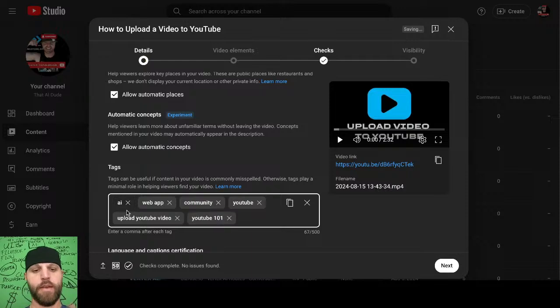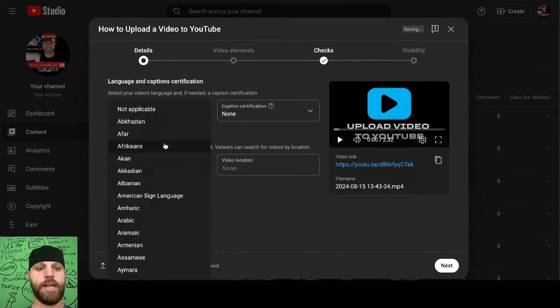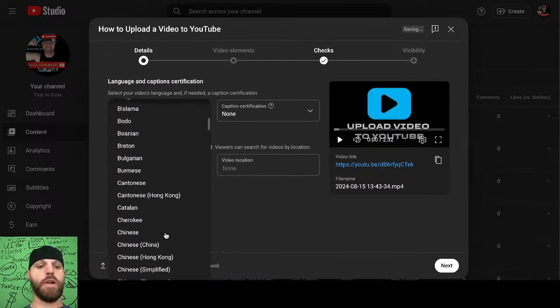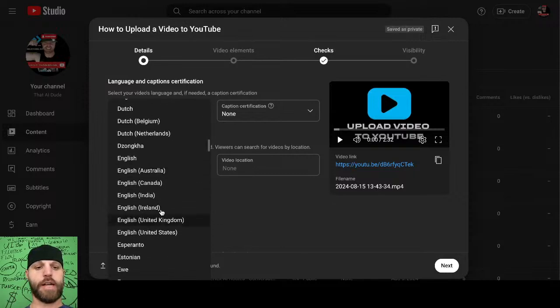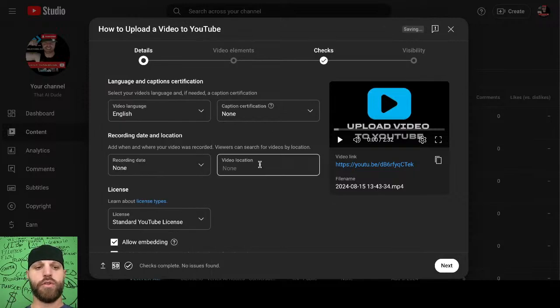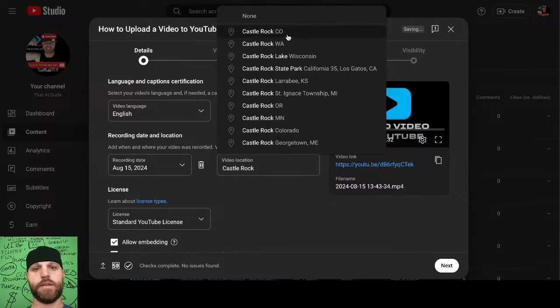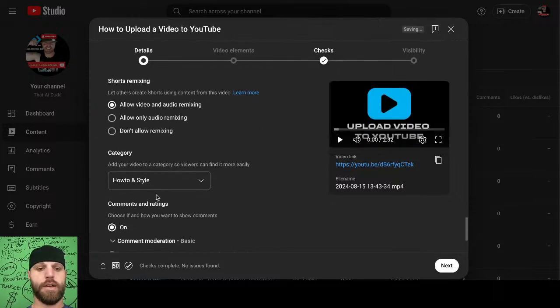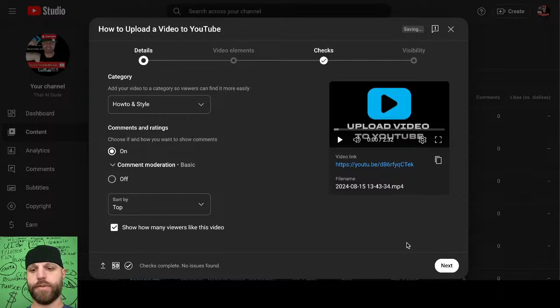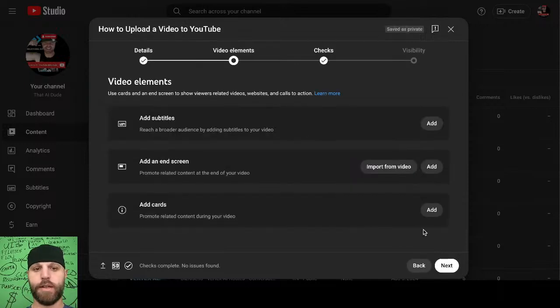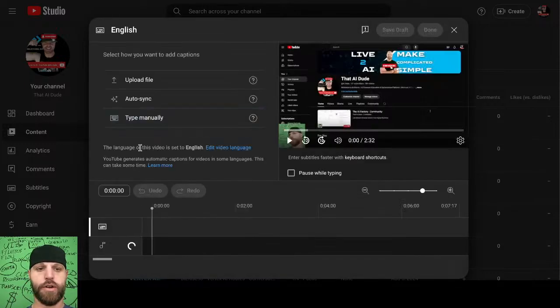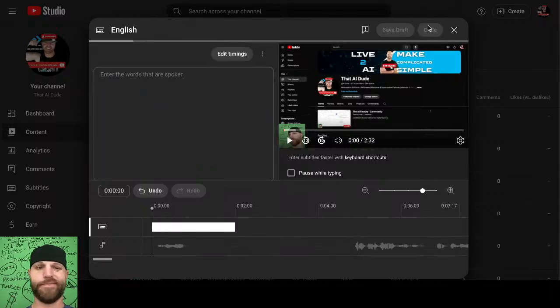Get a few tags. How to. Short. Good. Sure. Auto.